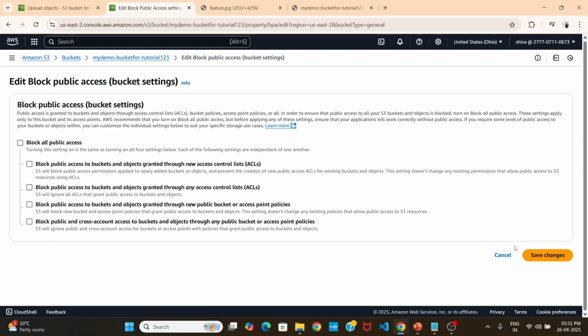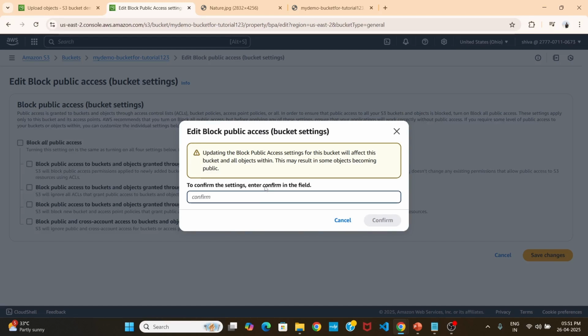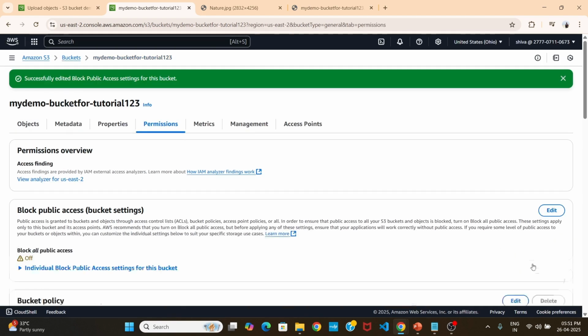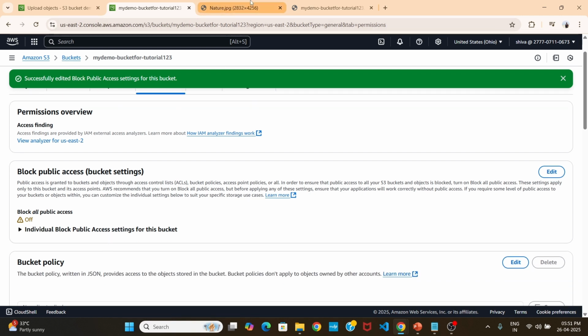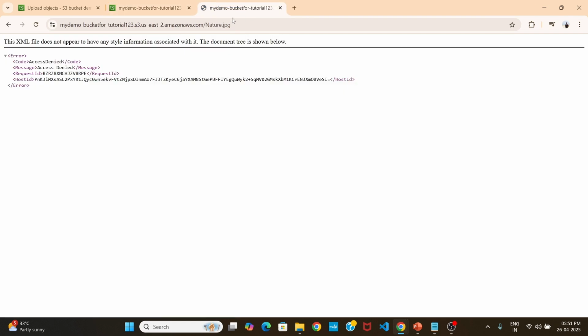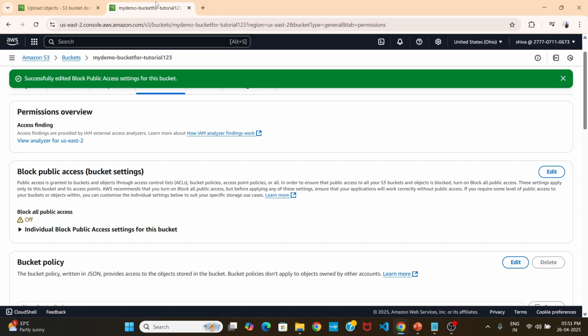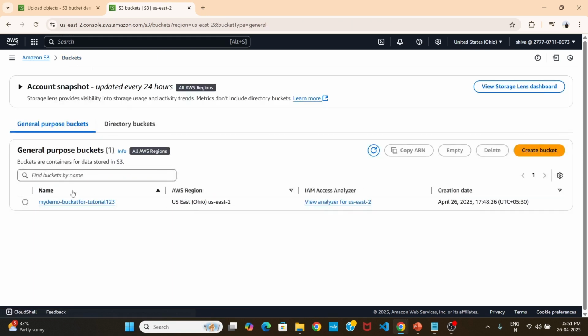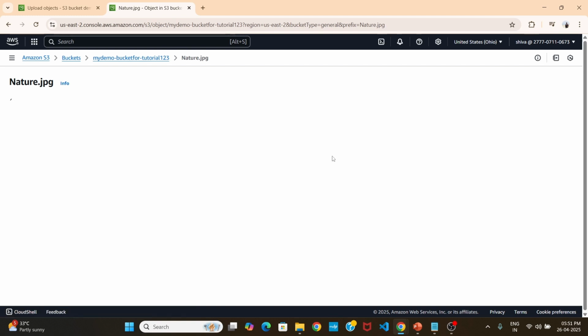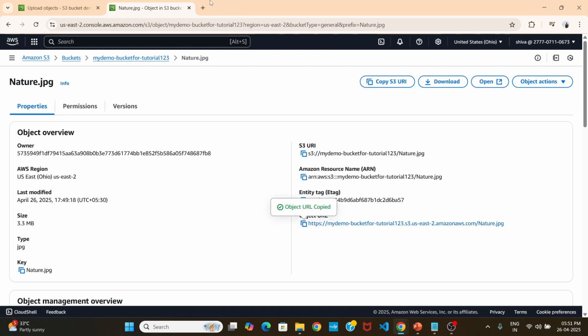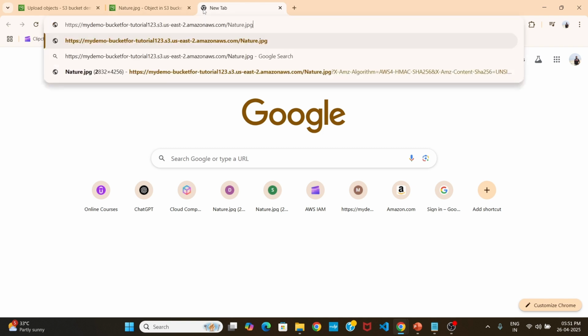So I'll uncheck this and click on save changes. It's asking for confirmation. Let's confirm it. Okay, I just enabled public access. So now the block is off, which means there are no public access restrictions, so others can access. Now I'll try it again. Before that, I will go back to my bucket and to the nature.jpg image. I will copy this object URL again and paste it here.